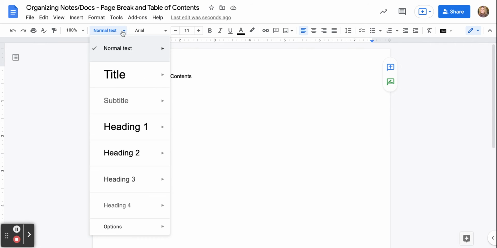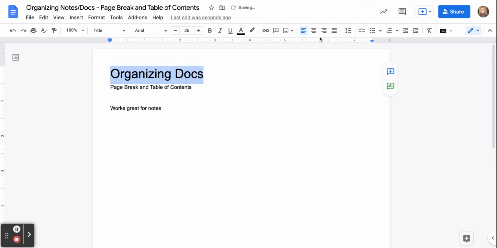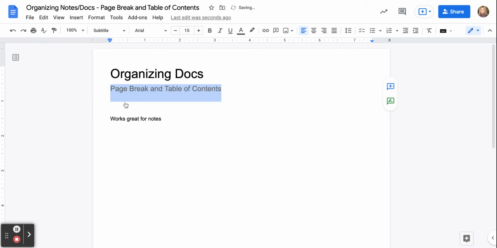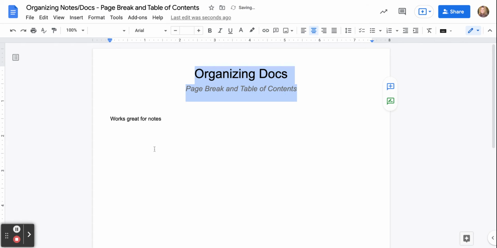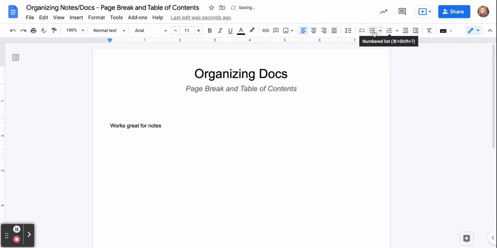So the first thing, if you don't know this already, for organizing docs, if you click up here by this normal text, you can do something like a title, right? And then we can call this the page break and table of contents. That could be our subtitle. And I like to make those italicized. And I think I want these in the center of the page, so I'm just going to do that here. And then we've got some text, which works great for notes. Put that in a bullet point. And then, easy.